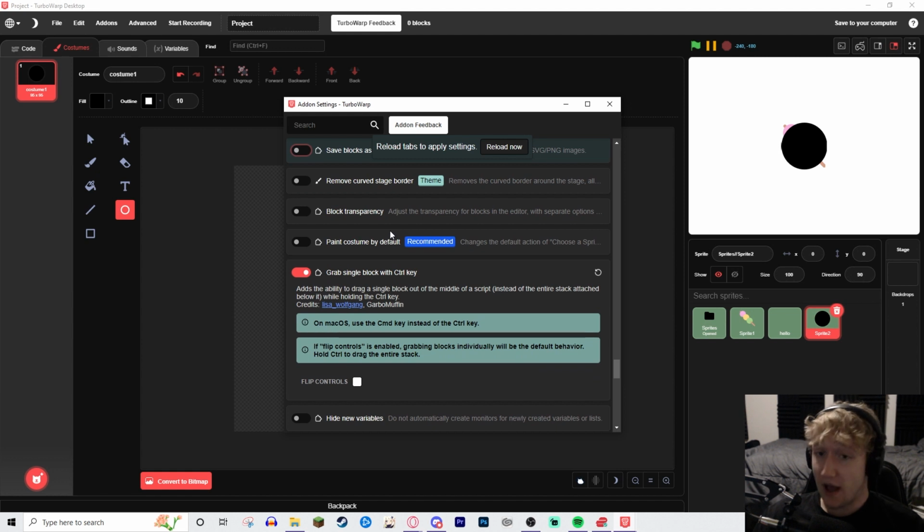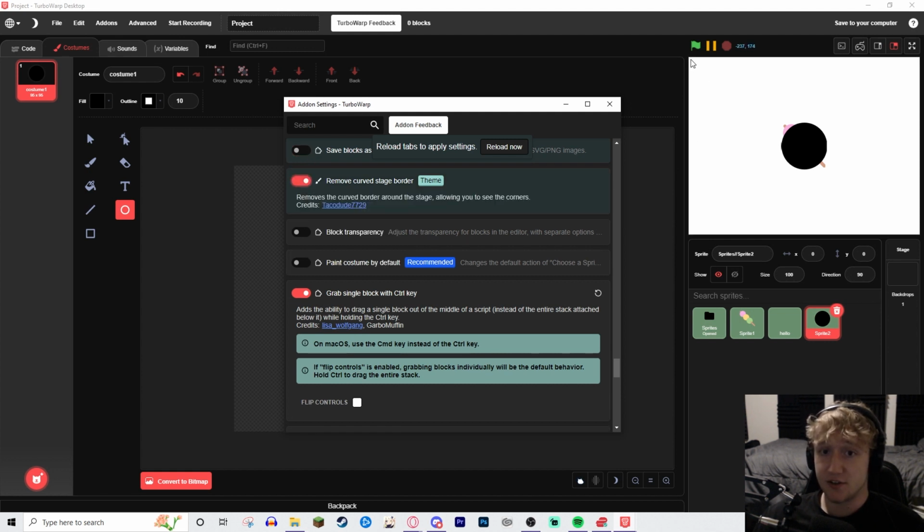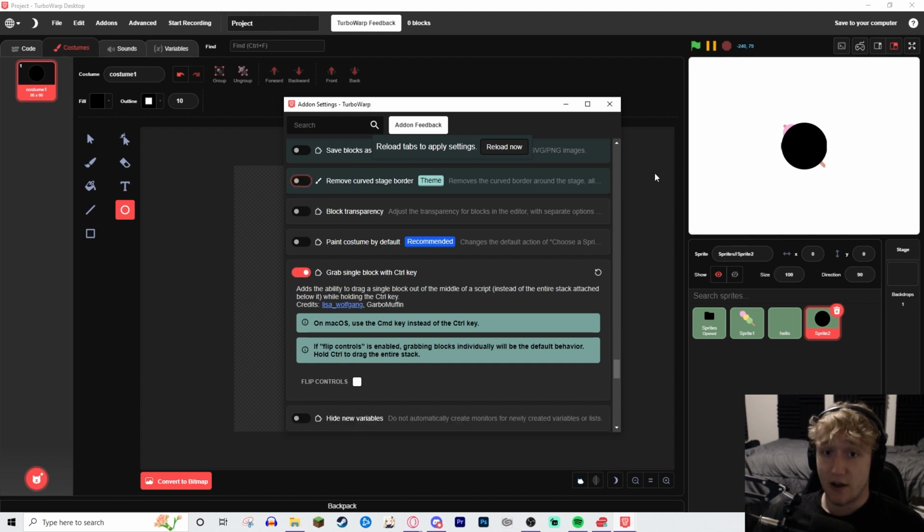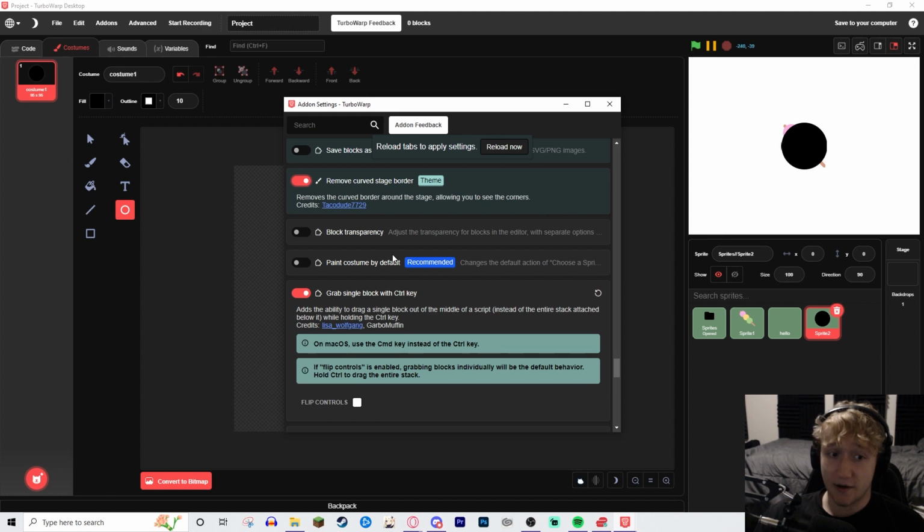Remove curved stage border. I'd turn this on. What this does is, if you look at the border here, you'll see that this is a curved square. By turning this on, it turns it into an actual square, so you can better move things the way they should be. If you want something directly in the corner, it's a lot harder to do that when your border is curved, because there is still something going on here. You just can't see it, so I'd recommend turning it on.